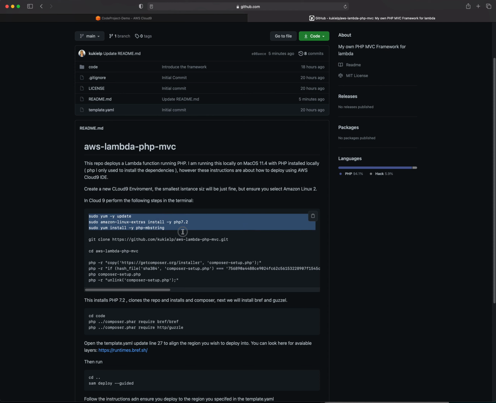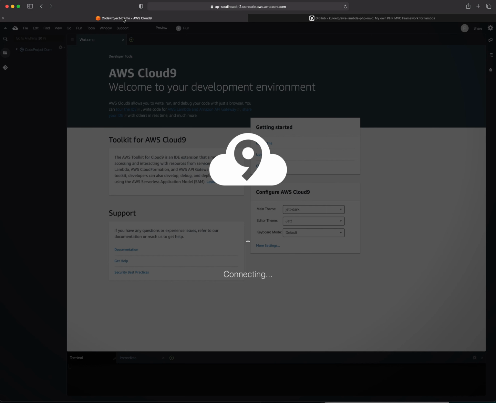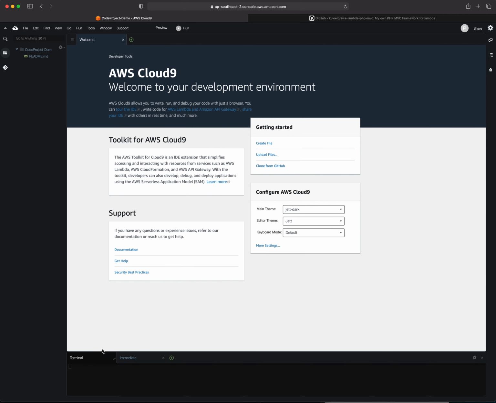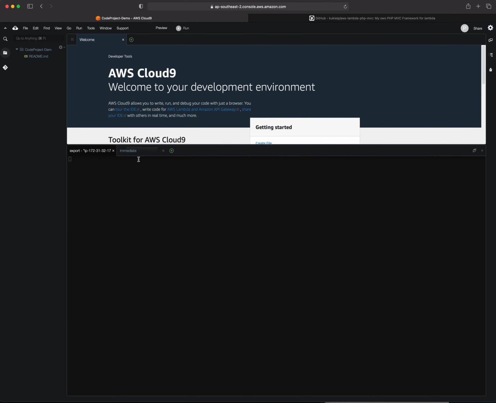I'll copy the first couple of steps here, as the environment's just about started. The first couple of steps install PHP and an additional dependency that's required later for Composer to install one of the PHP dependencies. So once your Cloud9 environment has started up, paste those commands into the terminal, and this will run fairly quickly.